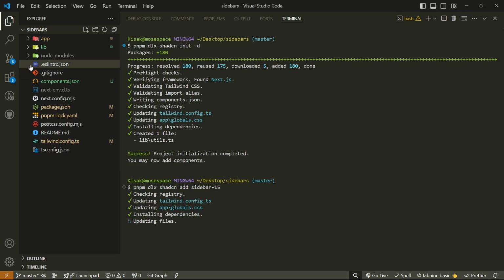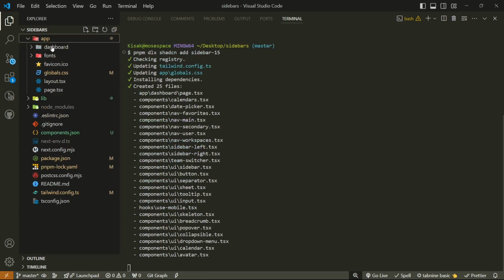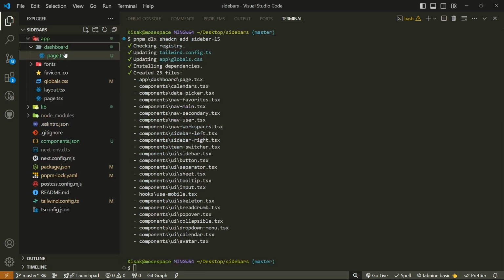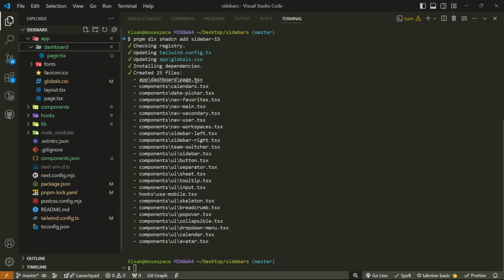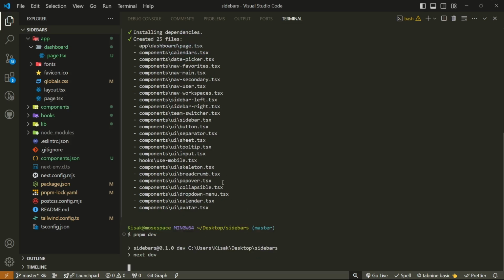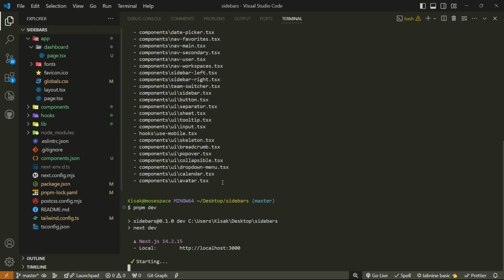If I open up here, you can have a look at what it has done for us. It has created this dashboard folder. You see, it has added the dashboard. It has created a components folder and added all the necessary files needed for the sidebar to be running right now. We're going to check as I run this dev.